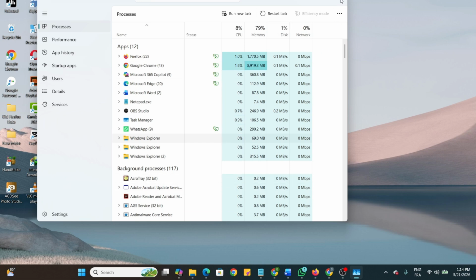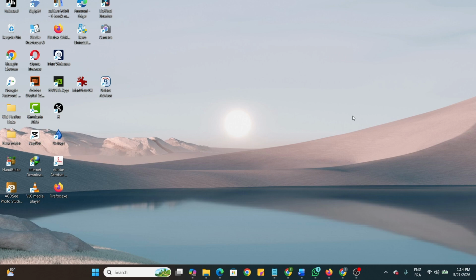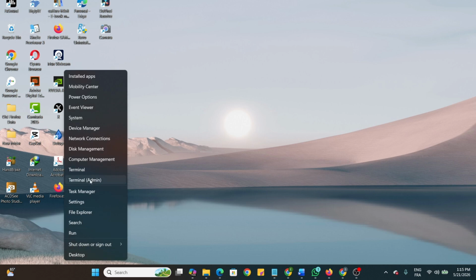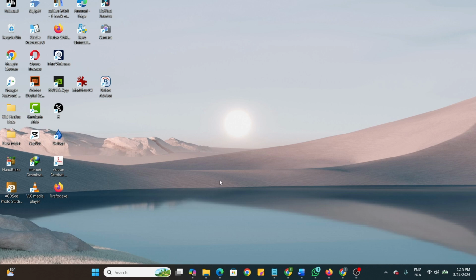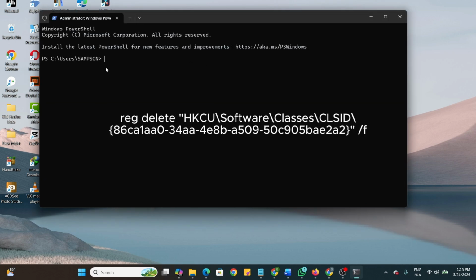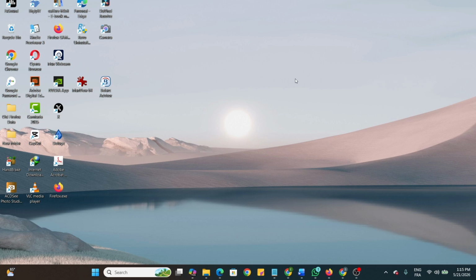If you want to undo the process, you copy the following command. I will leave the command below this video, below the description of this video. Copy the following command, open the command prompt, or you right-click on Start, Terminal under Admin, open it, paste the following command here, enter and click it. This is how you're going to restore the default Windows 11 menu.